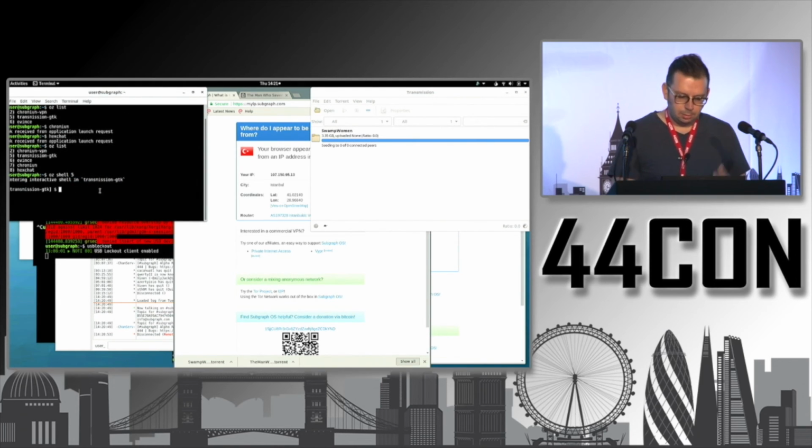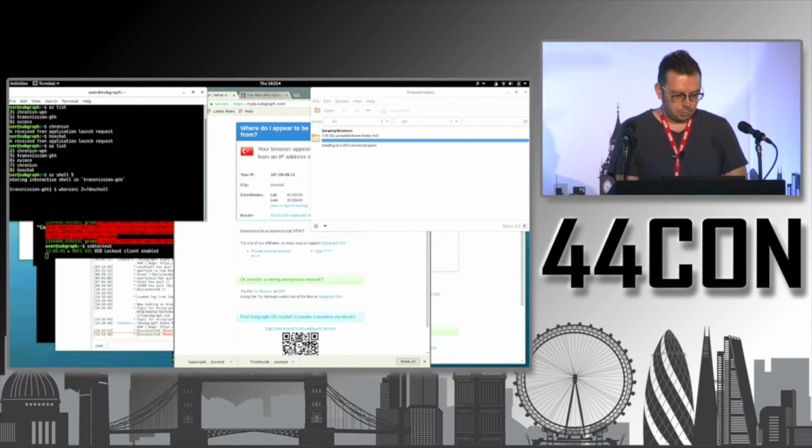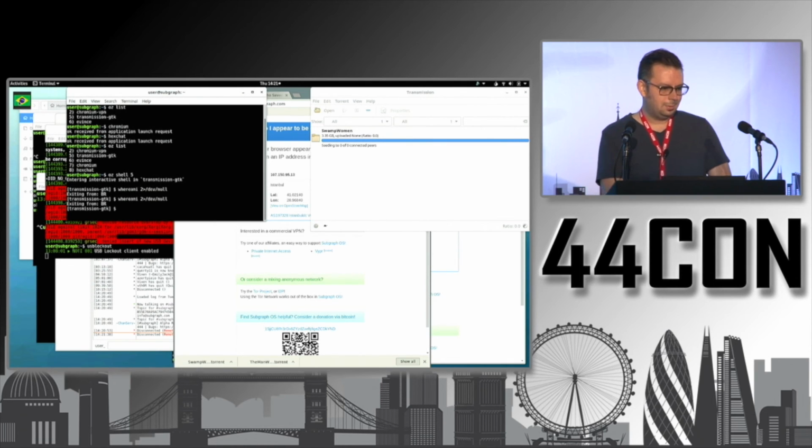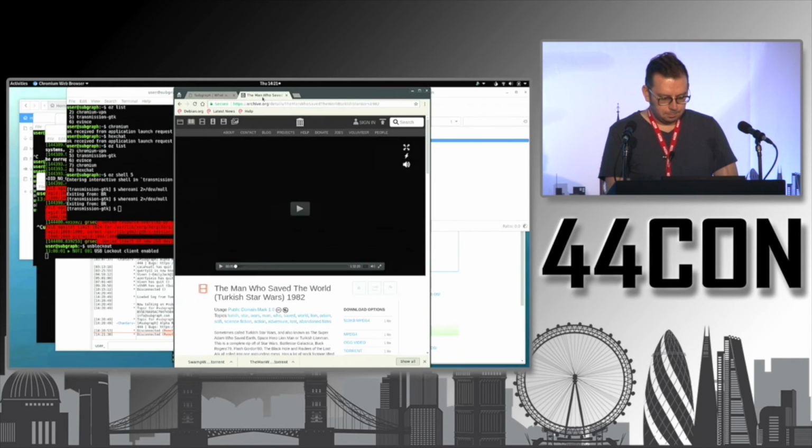So now I'm in the shell. I can just run this little script I made called Where Am I? That queries OpenDNS for my exit IP and then geolocates it. So if I run this program, it tells me I am exiting from Brazil. It's supposed to show a flag. There we go. So I'm exiting from Brazil.